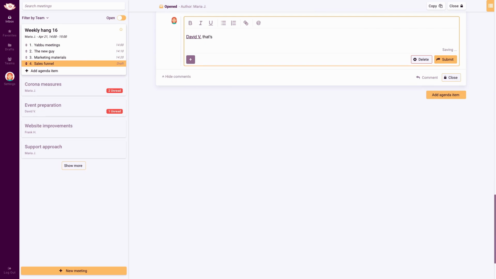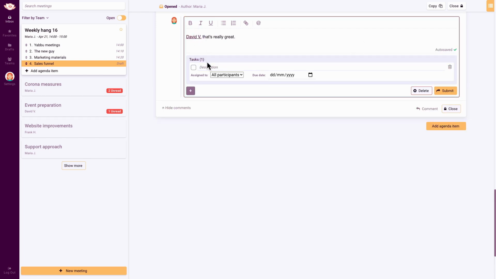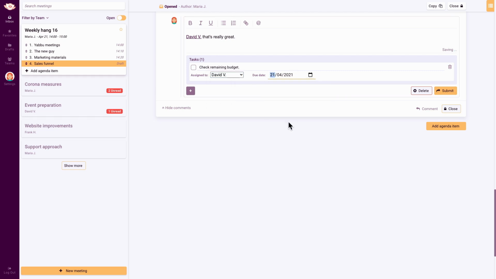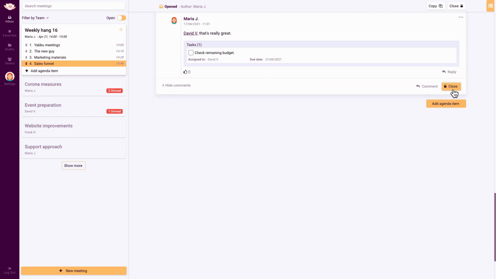There are also a couple of editor functions. I can also add tasks, decisions and documents. So let's add a task. And when I add a task, I can also add an assignee and due date. And doing so, together, we're already processing the meeting large part before the actual meeting starts.